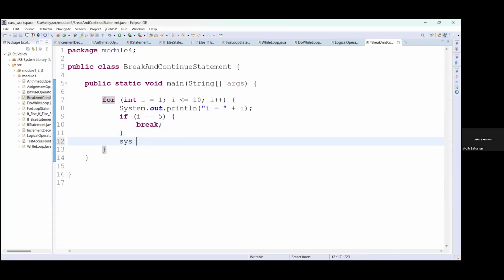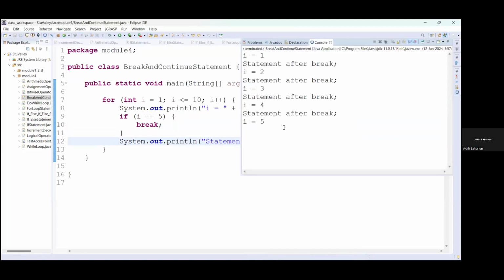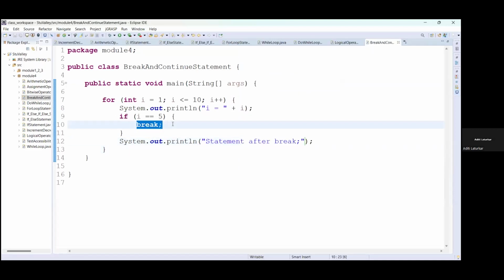If any statement is there here, System.out.println, a statement after break, it will not get executed. It will stop execution immediately when the i value becomes 5. ठीक है, so these statements will execute for the remaining values, but whenever you are using the break statement, it will stop immediately.